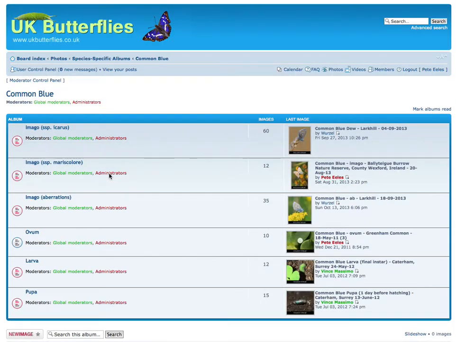Now, underneath that particular category, you'll see albums for some standard things, such as for the imago, which may be qualified by a particular subspecies if there is more than one, and also an aberrations folder, and there may be a folder for a specific aberration if we've identified the particular aberrations concerned. And also albums for the egg or ovum, caterpillar or larva, and chrysalis or pupa.